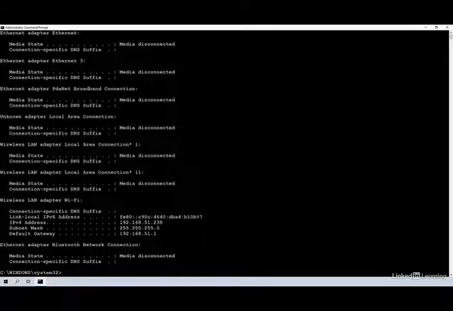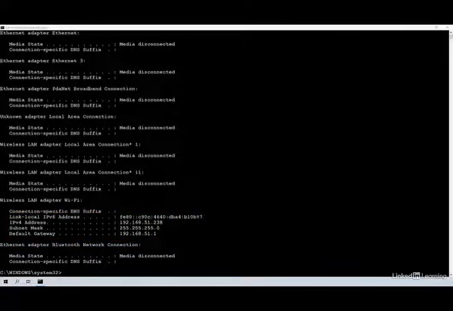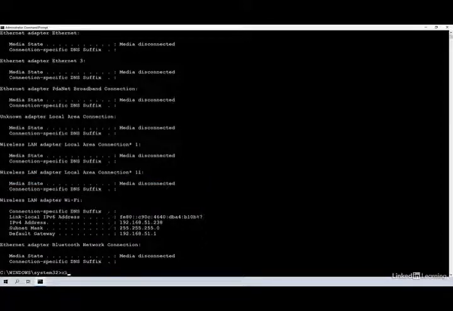Typing ipconfig with no additional parameters shows me all of the network interfaces on my computer, along with IPv6 addresses, IPv4 addresses, subnet mask, and default gateway. Any interfaces that are unplugged show up as media disconnected. I'm going to go ahead and clear the screen.